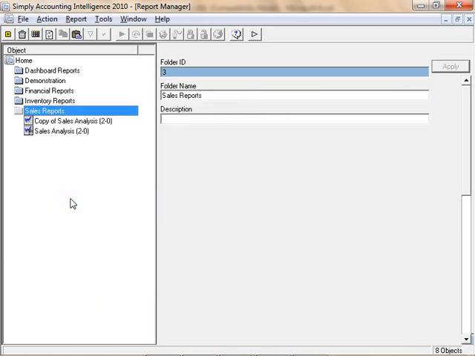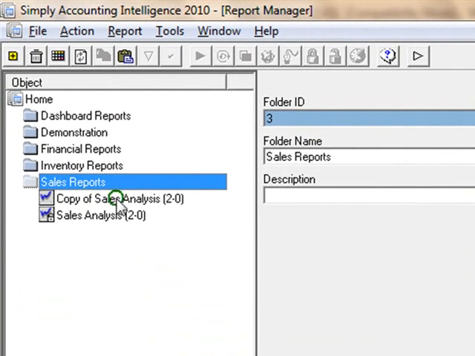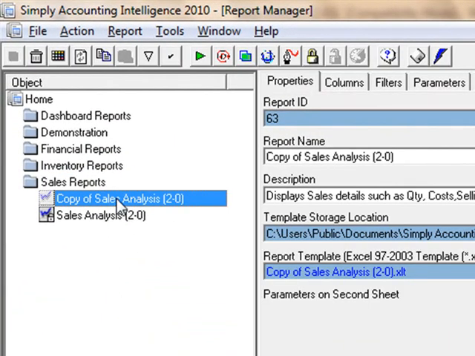Right-select on the folder and select Paste from the pop-up menu. Please note that you can use the shortcut keys of Ctrl-C to copy the report and Ctrl-V to paste it instead of using the menus. By default, the new name will be a copy of the old name. In this example, copy of the sales analysis. You can now rename the newly copied report so it can be distinguished from the original report.